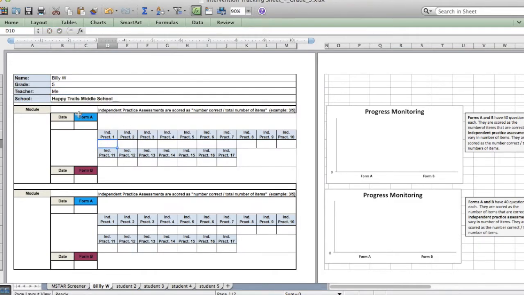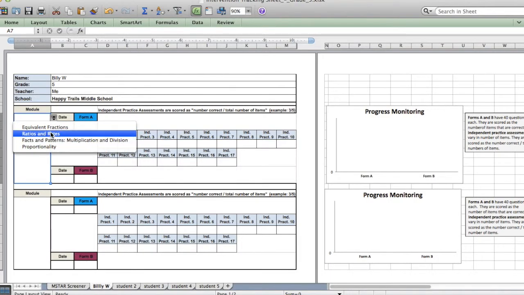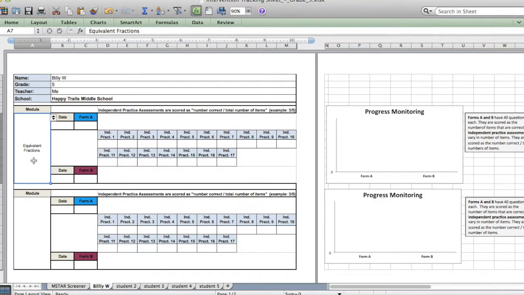Once you've inputted that information, you can choose the module. When you click the box underneath the word module, you'll see a drop-down button show up. If you click on that, you can choose whatever module you've been working on. So if we've been working on equivalent fractions, you click that and it will automatically put it in the box.